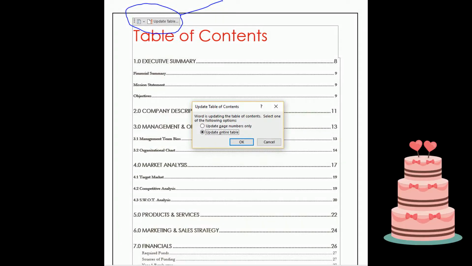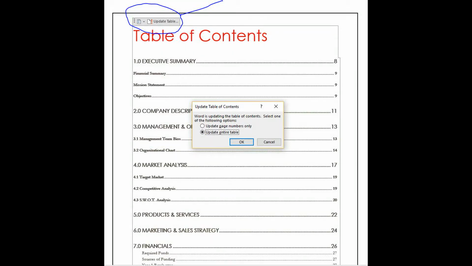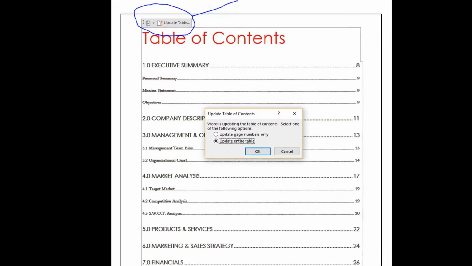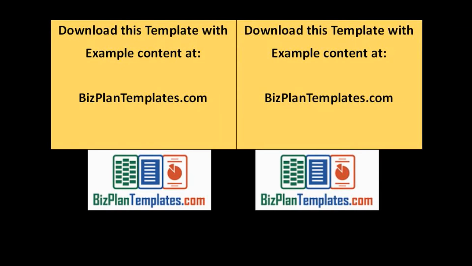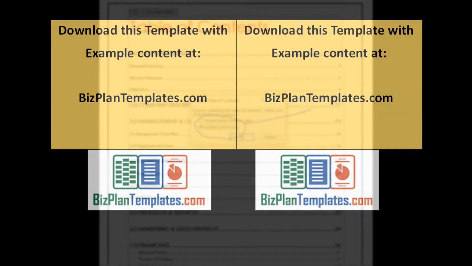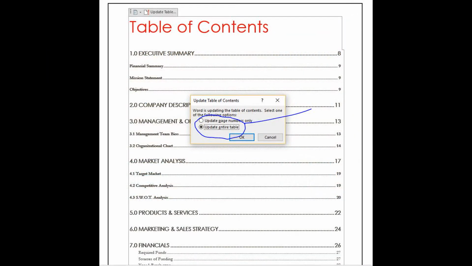A tab will open above the contents. Enter this tab which says Update Table. Click the Update Table wording on the tab and a pop-up that says Update Table of Contents will appear. The options will be Update Pages Only or Update Entire Table. Typically, Update Entire Table is appropriate. Then click OK. The table of contents will then automatically update.